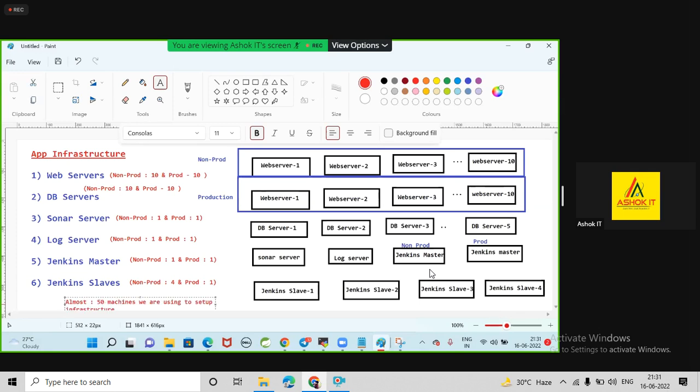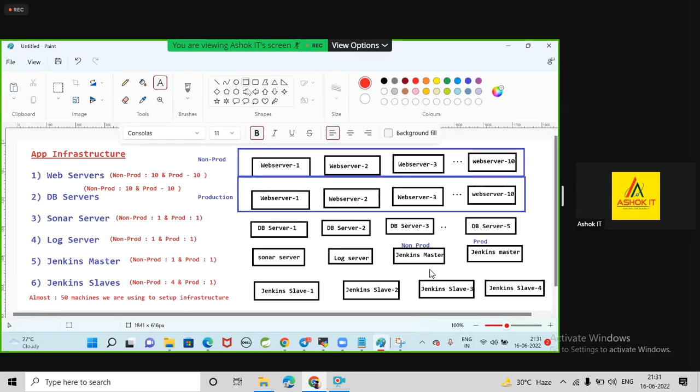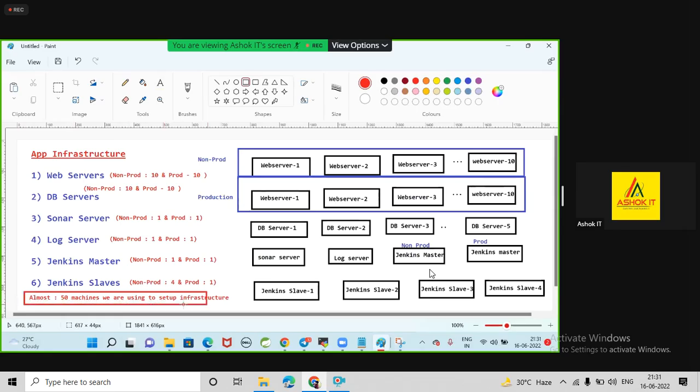How many computers we are using to set up infrastructure for our project, guys? Can you guess now? It is a basic analysis I have done now. How many computers are we going to use to set up infrastructure for our project? How many EC2 instances do we have to create for our project?